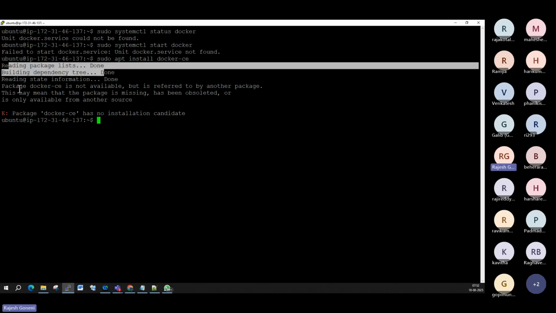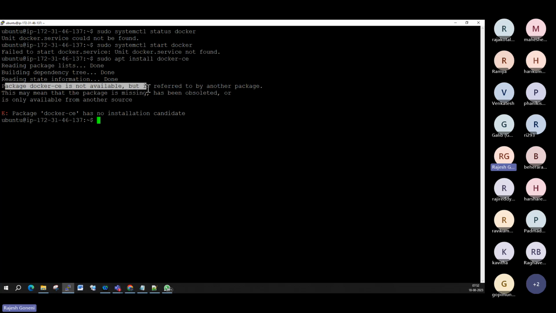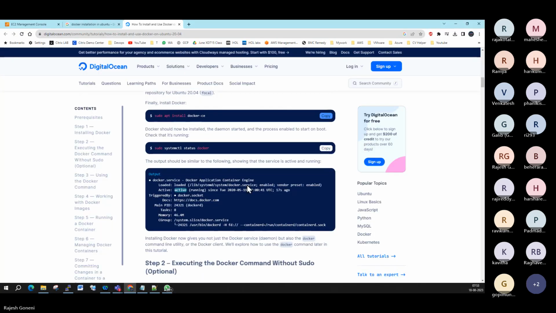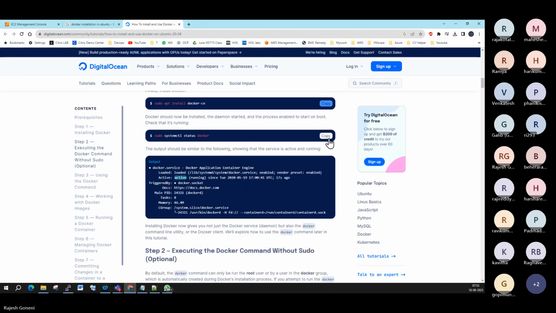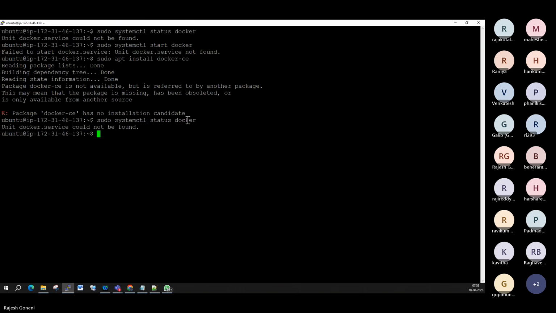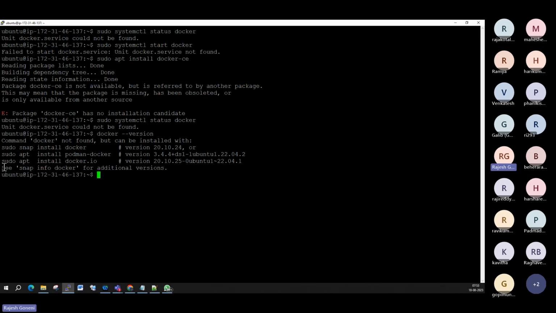Reading package state: package is not available, but is referred to by another package. This means that the package is missing, has been obsoleted, or is only available from another source. Maybe I can try this command: sudo apt install docker.io.